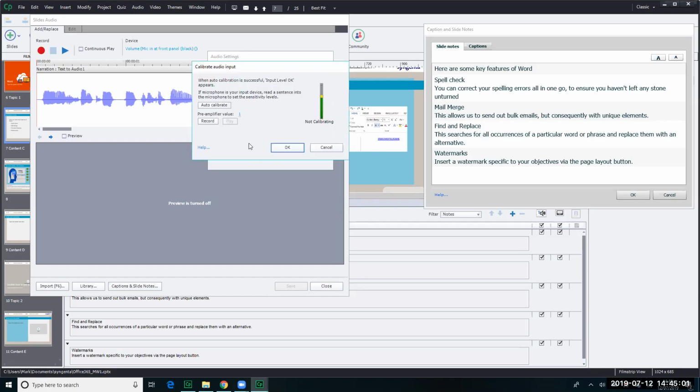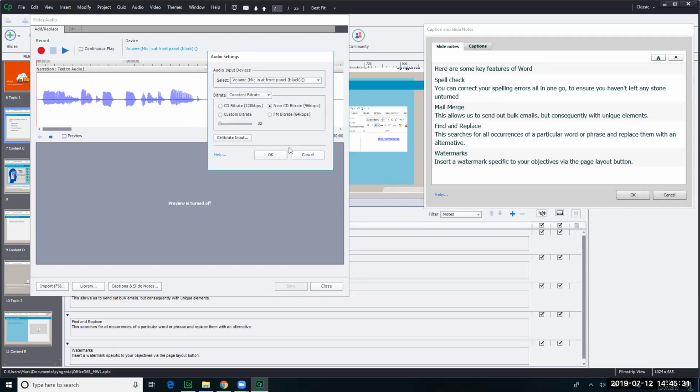And then I hit the calibrate input, and this is going to set a recording level for me. Okay, so when I click auto calibrate, it is listening to me talk, and it's setting an appropriate recording level for my mic. Now I'm going to go with what they've said. Typically 1 isn't quite loud enough, but you can adjust it after. So I've now set up my microphone, given it a mic level, so I can OK out.